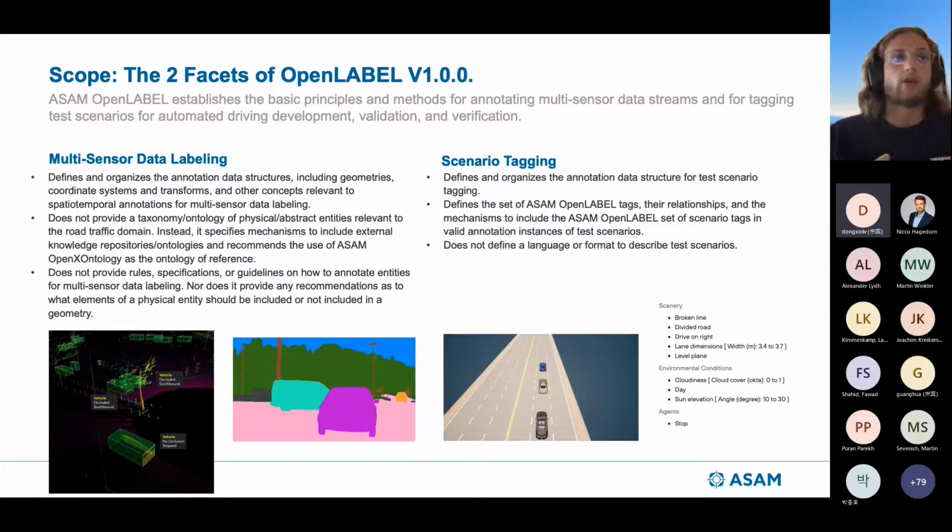OpenX standard. And also for this version, we do not provide rules, specification, or guideline on how to annotate entities for multi-sensor data labeling. So we don't give a guide on, for example, for cars, don't label side mirrors or all of these things. We really focus on the data model here in the format.